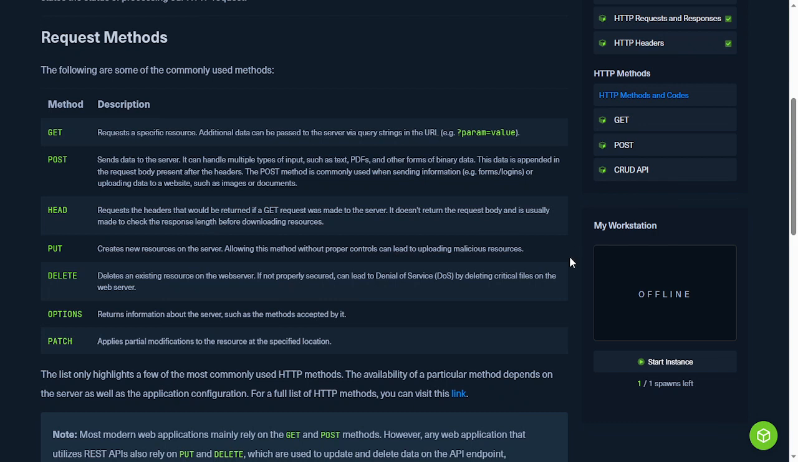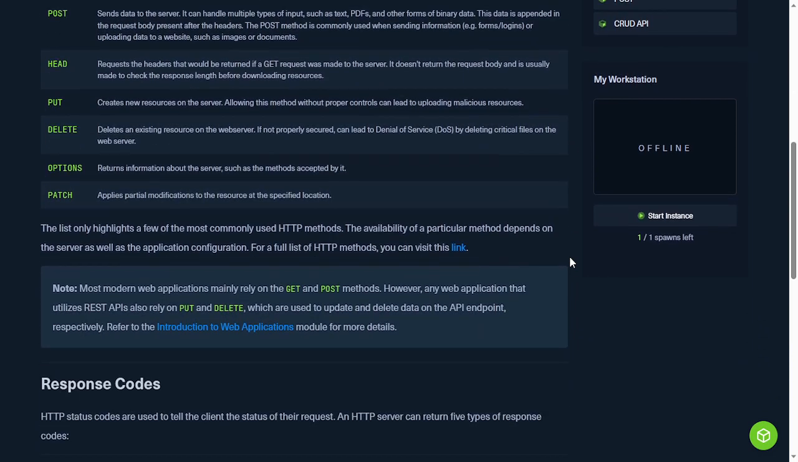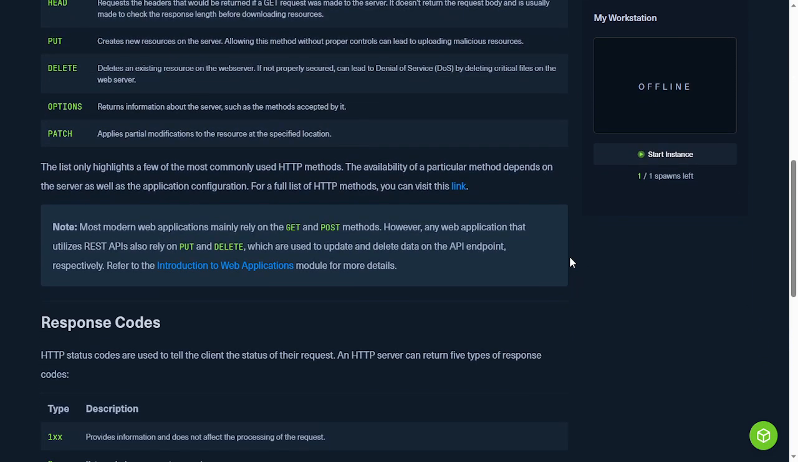OPTIONS returns information about the server, such as the methods accepted by it, and the PATCH method applies partial modifications to the resource at the specified location. The list only highlights a few of the most commonly used HTTP methods. The availability of a particular method depends on the server as well as the application configuration. For a full list of HTTP methods, you can visit this link.